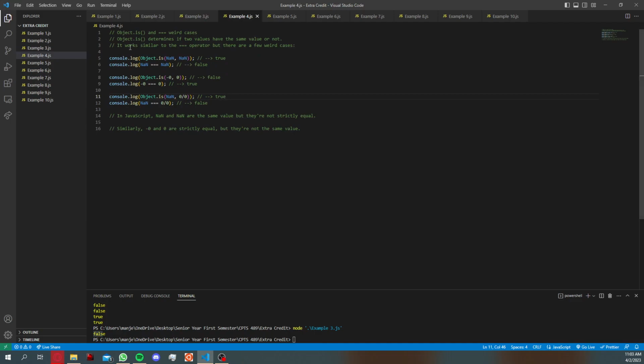Okay. So Object.is and the strict comparison have some weird cases. So what Object.is basically does is determine if two values have the same value or not. And it works similar to the strict operator, but there are a few weird cases that we'll look into. So we'll look at Object.is of NaN and NaN. And so this ends up being true. But if we look at the strict comparison like we did in the last example, this equals false. This is one pitfall that some people may fall into.